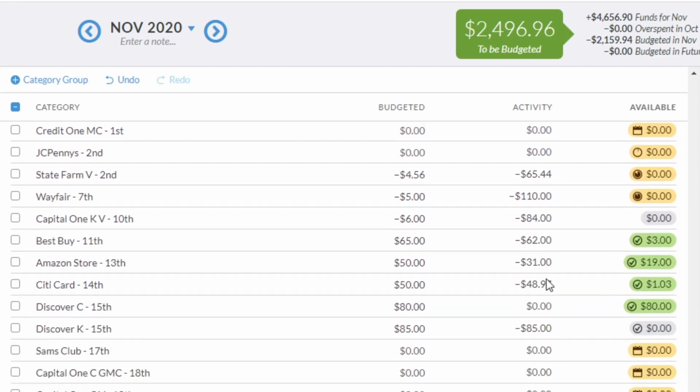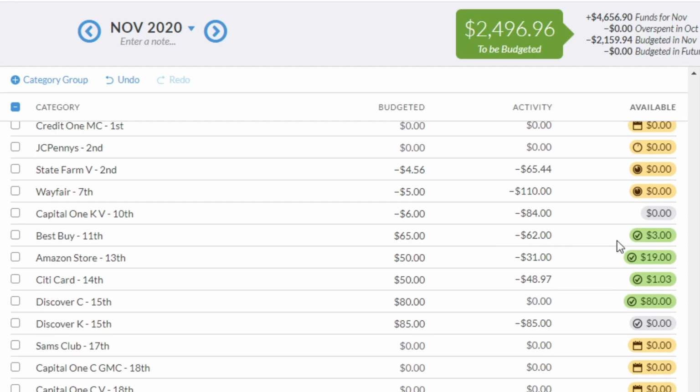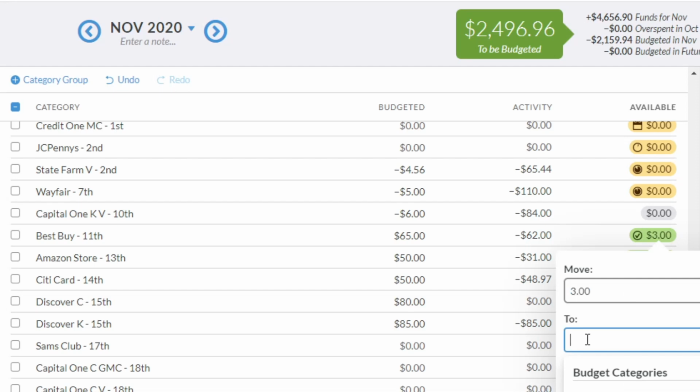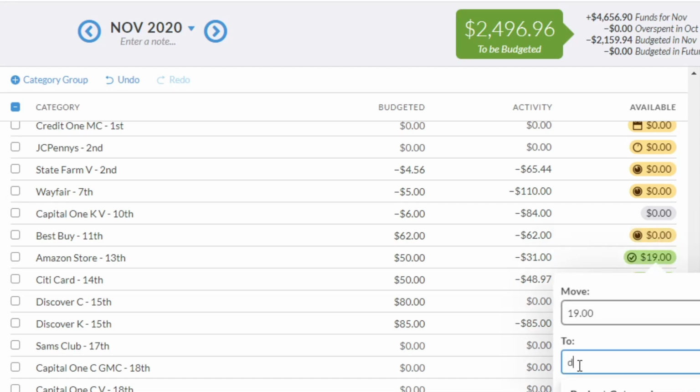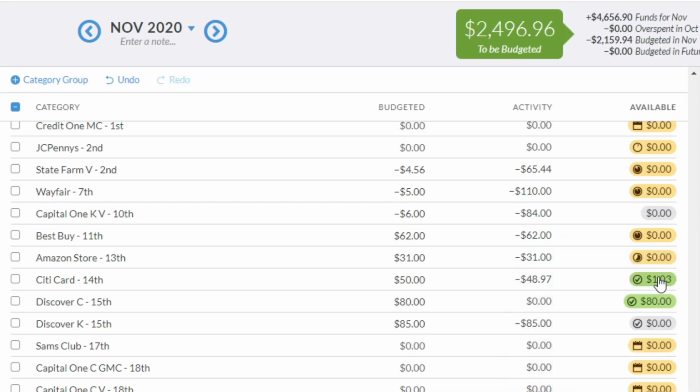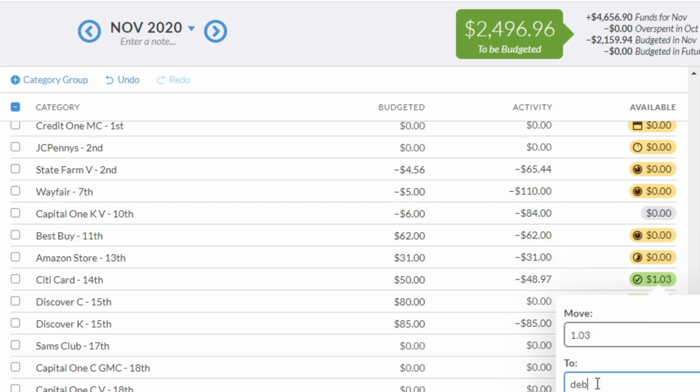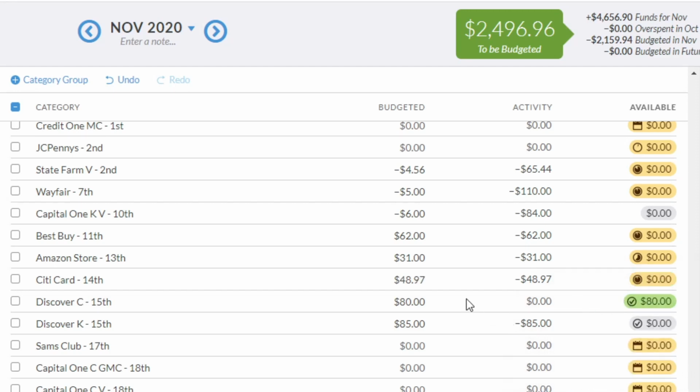And then moving down, I have some money left over from Best Buy. I don't need an extra $3 there, so we're going to move that one to our debt sinking fund. Amazon store account, I'm going to move that one to the debt sinking fund. Discover, same thing. It was $1 under, move that. Or, I'm sorry, that was City, not Discover. And then Discover will stay there at the 80.